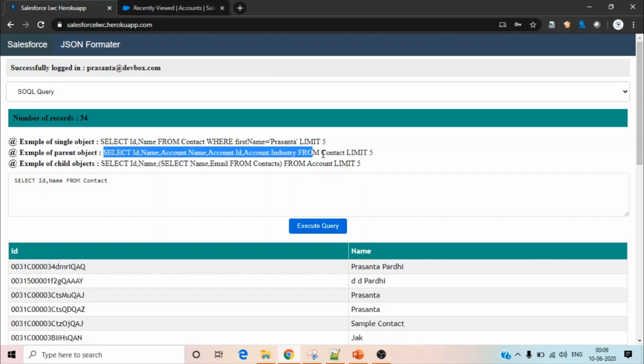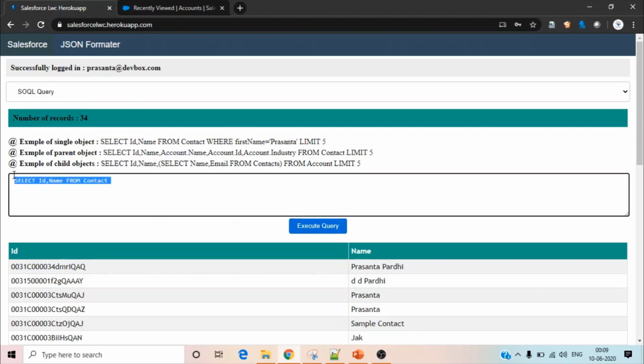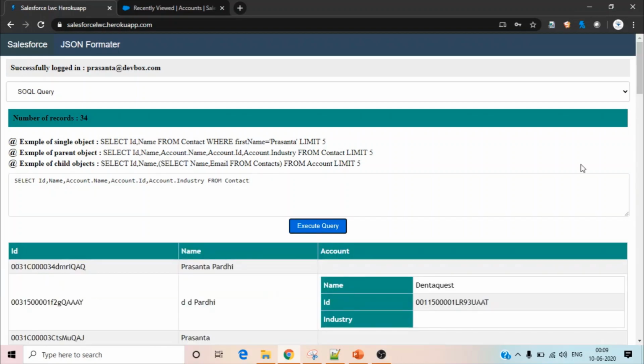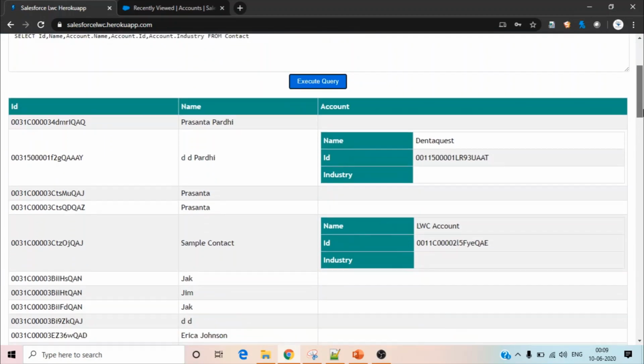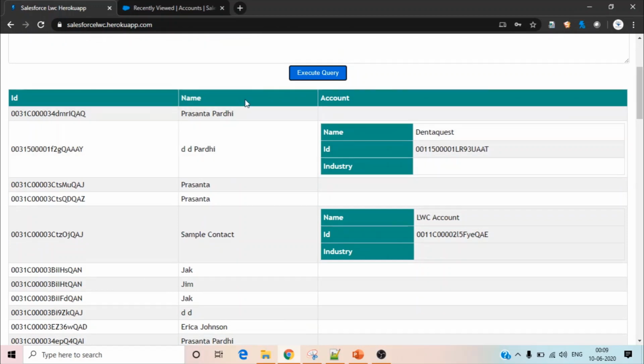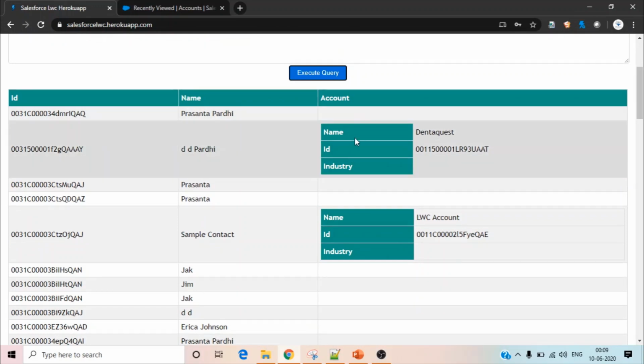In this example, what we are trying to do is fire the SOQL query on the contact object, and at the same time we want to see the related account name. Just execute this. You can see the contact information is here along with the related account.